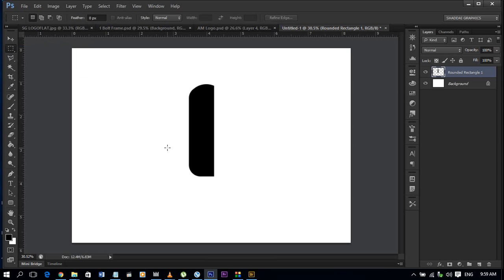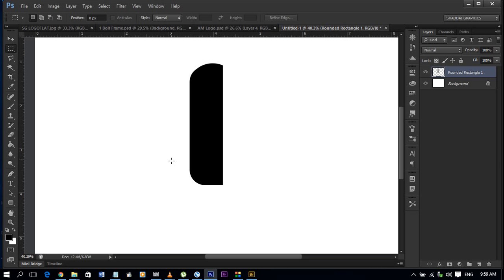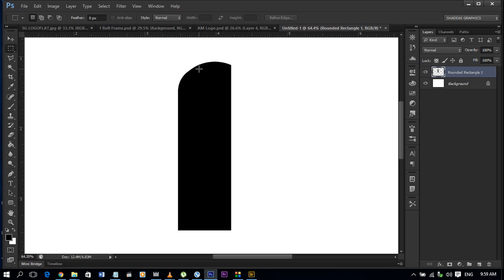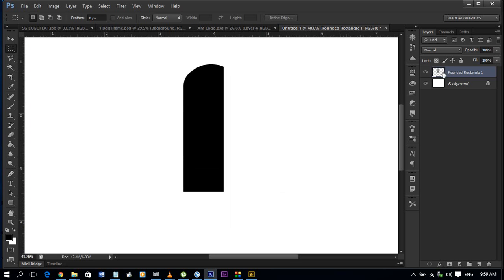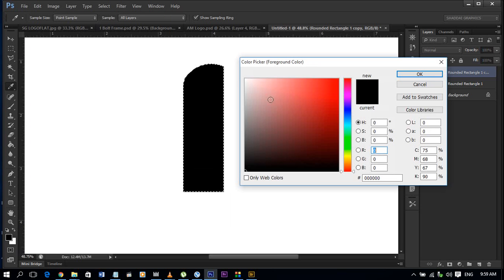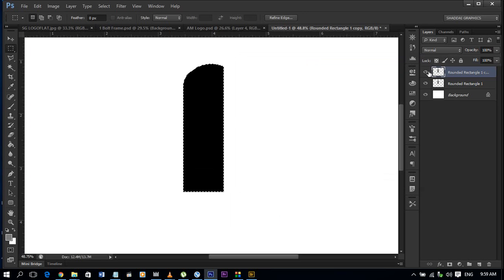Okay, and we're going to do something about this, but for the moment I'm just going to chop this end off. Okay, good. And now what we're going to do is duplicate this layer because we need to use it as a shape in order to cut again into itself. So I'm going to change the color to gray.